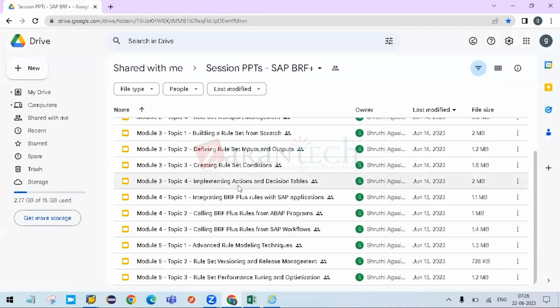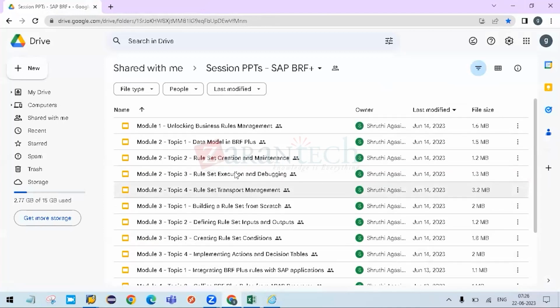Somewhere they had mentioned defining rule set inputs and outputs. Yes, the topic is already available. Yes, no problem. We'll go with that part.